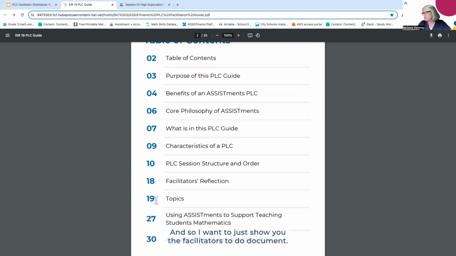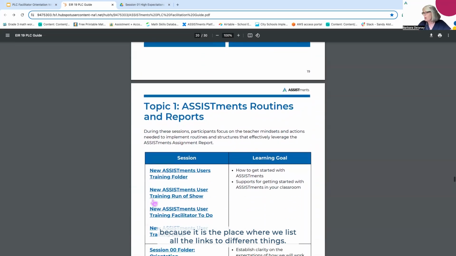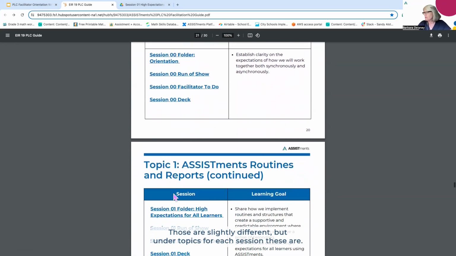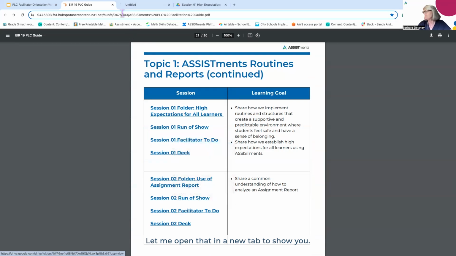And so I wanted to show you the facilitator's to-do document and the two places that it's actually located. So under topics, which is the place I seem to go to the most because it is the place where we list all the links to different things. And you'll notice that there's, for new users, information and an orientation. Those are slightly different. But under topics for each session, these all repeat. We have a session folder. That session folder includes all of these documents, but we've put these here for your quick review. So you can just see, oh, what is it that I have to do for this one? Let me open that in a new tab to show you.